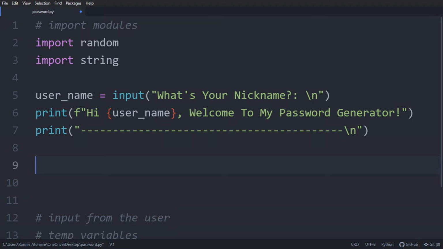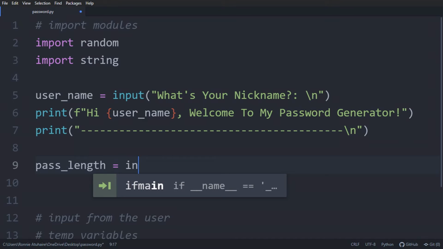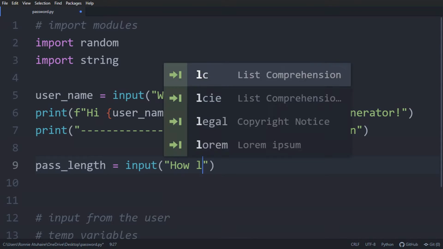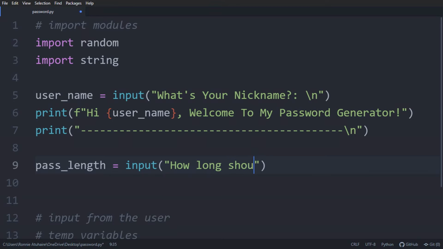So we shall ask the user how long he wants the password. So we can call this password length. So it will also be an input. So you can just say how long should it be. So a new line.